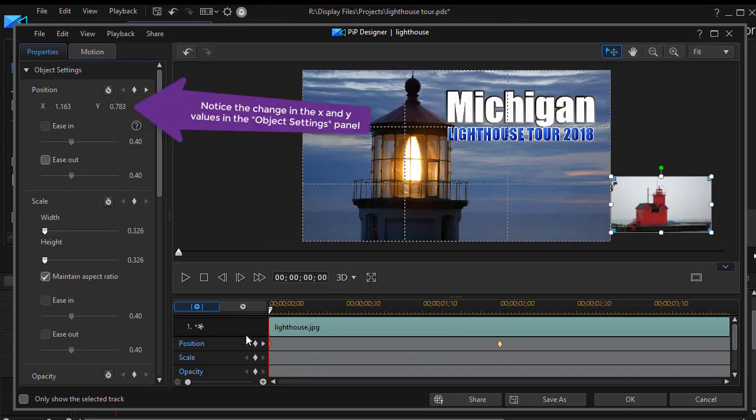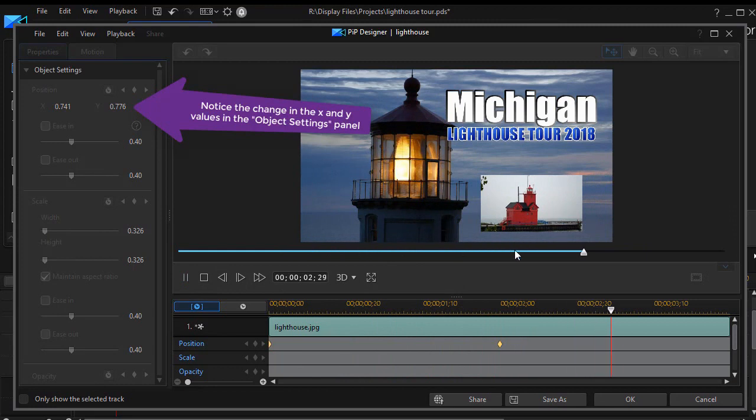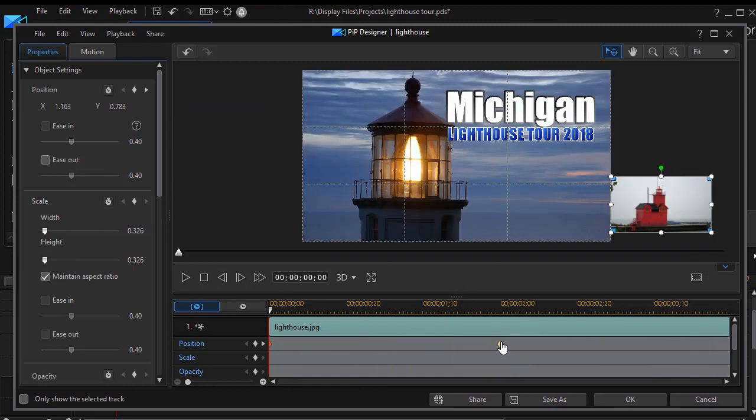Since I only have 2 keyframes, that's all I have. So let's play this clip and we see it moves onto the screen very nicely between this moment in time and this moment in time.